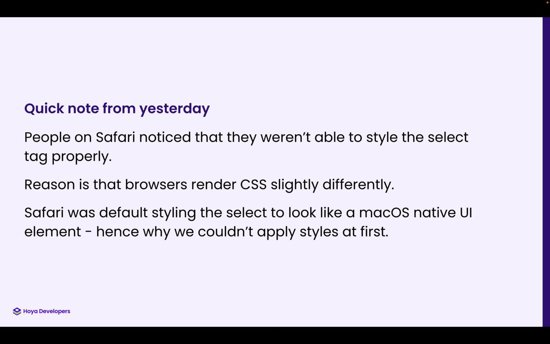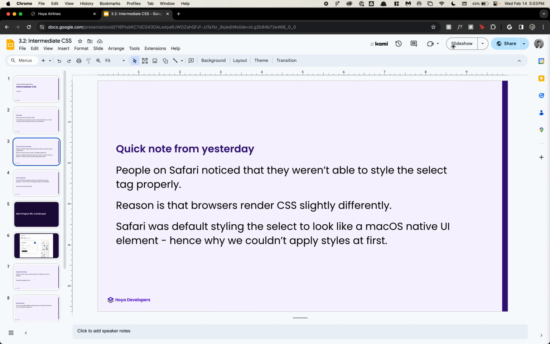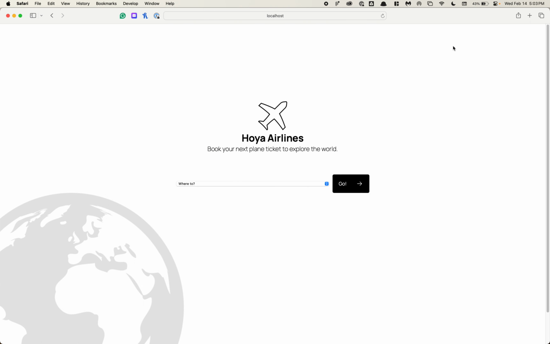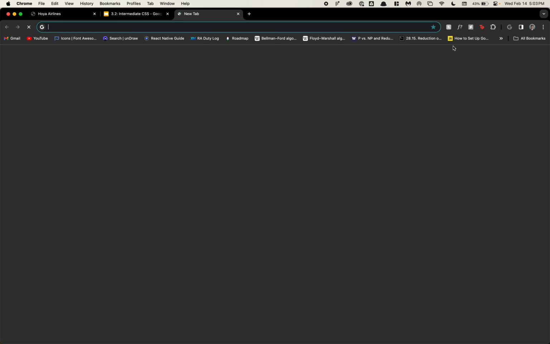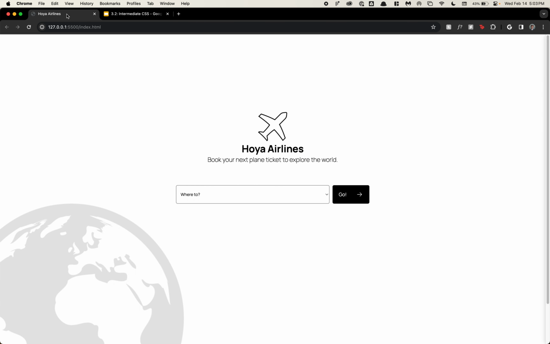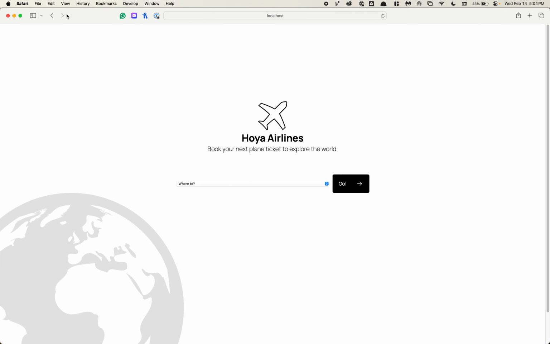I also wanted to start off with a quick note from yesterday. One of the things that some of you ran into while we were working on the index.html page was that if you were in Safari and you tried to set the height property on your select tag, it wasn't working. I can actually show this. This is where we left off yesterday, and this is the same page in Chrome. In Chrome, the height looks perfectly fine, aligned with the go button, and in Safari, it's not.